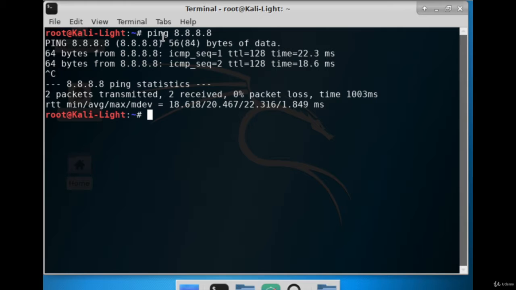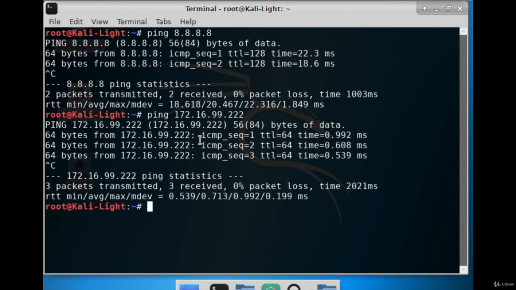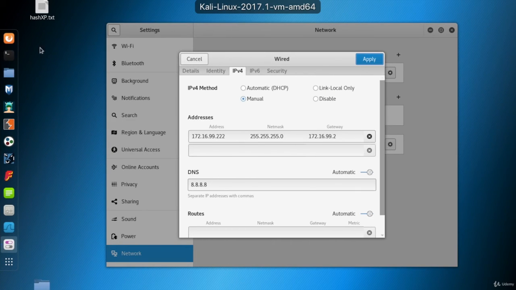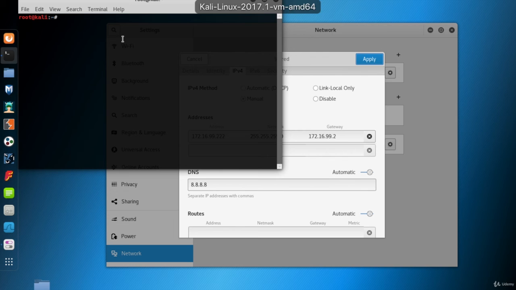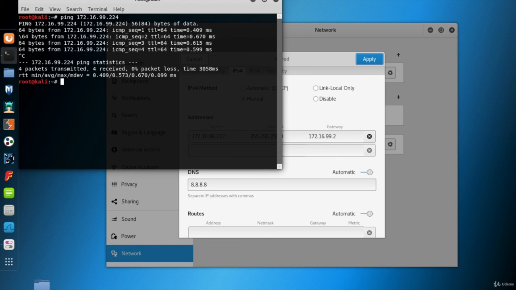So just to double check, I open the web browser and visit any website on the internet. What about the local area network? Can this Kali Lite see the other systems in the same network? So I ping my Kali, the IP 222, and here are the packets. Everything is okay. We are ready to hack. Again, to double check, I go to my Kali and ping Kali Lite. Yes, everything is okay. Good job.